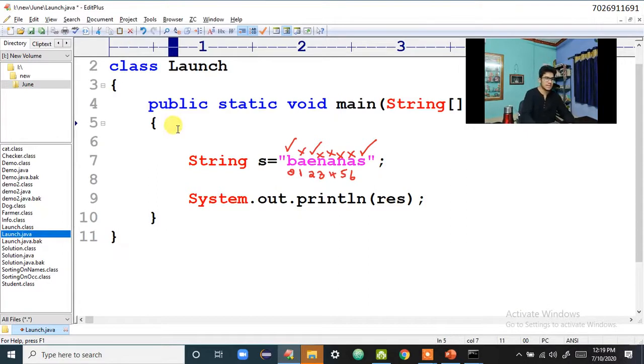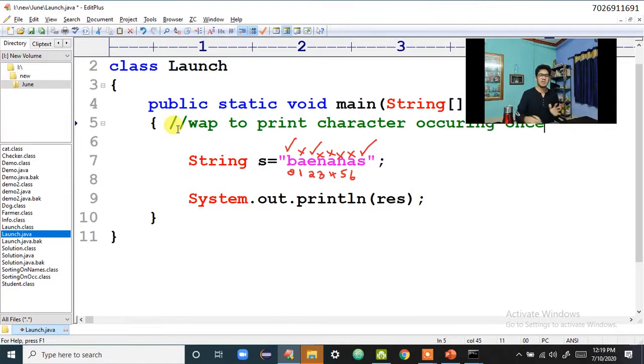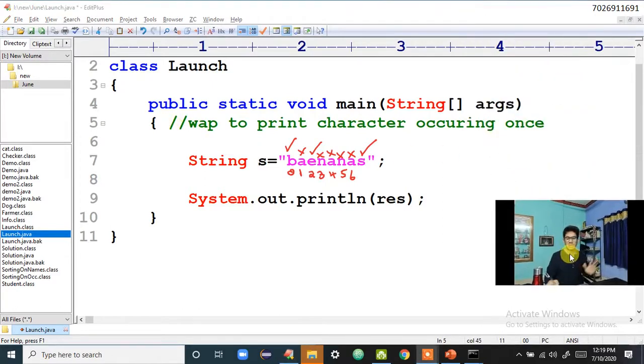Print the character. Write a program to print characters occurring once. Simple program, you know. Yes, you can pause the video and start to think now.